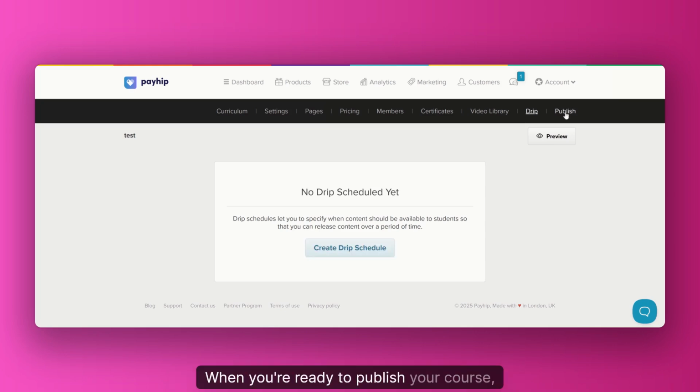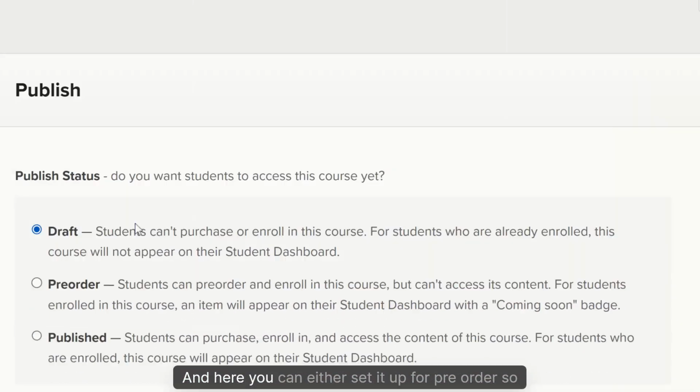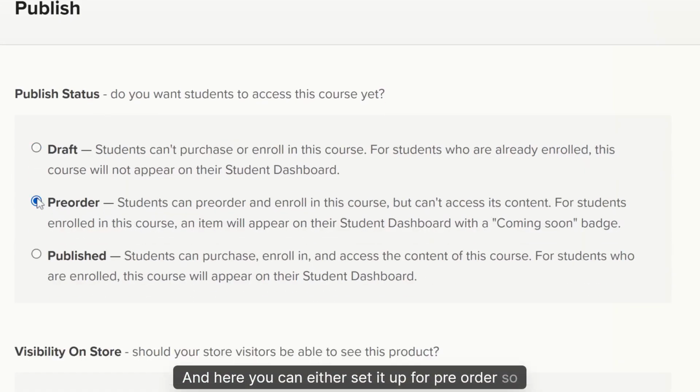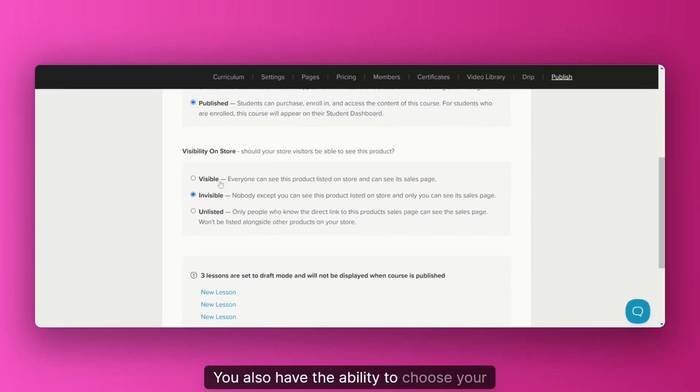When you're ready to publish your course, all you have to do is hit publish. And here you can either set it up for pre-order, so you could have people start purchasing your course before you've released it and show interest. Or you can set it to publish. You also have the ability to choose your visibility on store. So you can make a course invisible, so you're the only one who can actually see that course. Or you can make it visible, which means that somebody can buy it on your Payhip store.